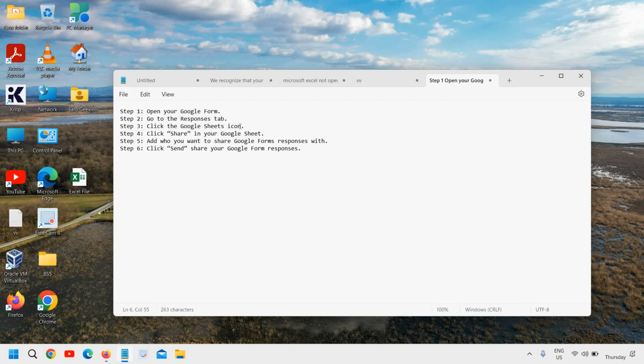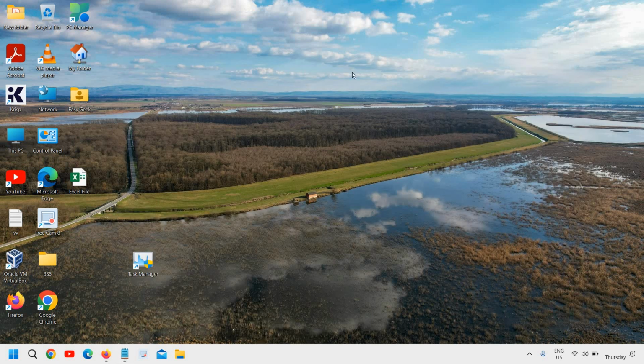Click the Google Sheet icon, click share in your Google Sheet, add who you want to share Google Forms responses with, and then you can send your Google Form responses. So you can share like this.